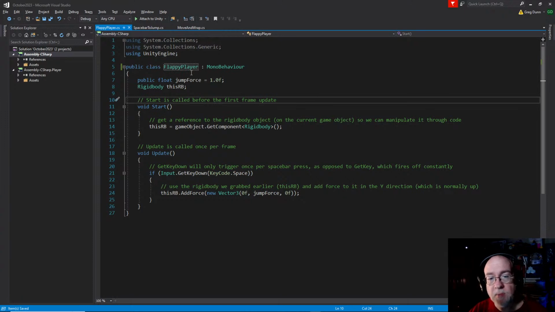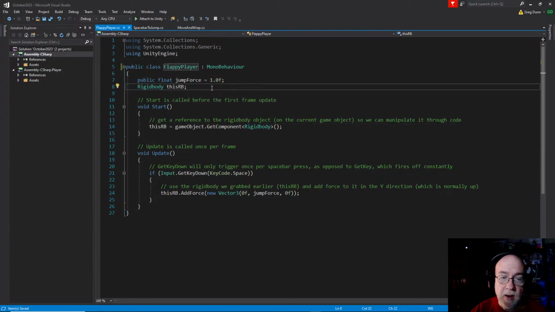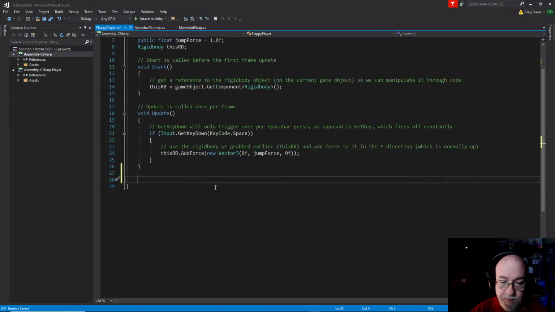So I duplicated the script. I renamed the file. I renamed the class. At that point, this is a completely separate class. We still got spacebar to jump. We're going to keep that. And we've now got Flappy Player.